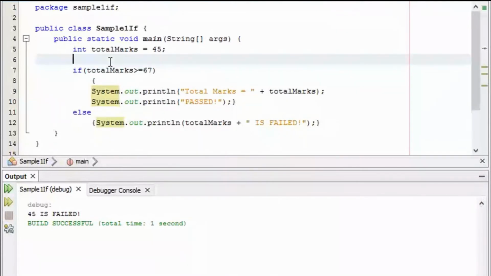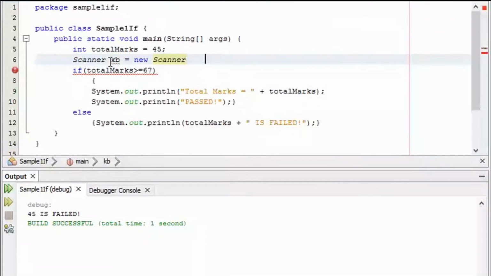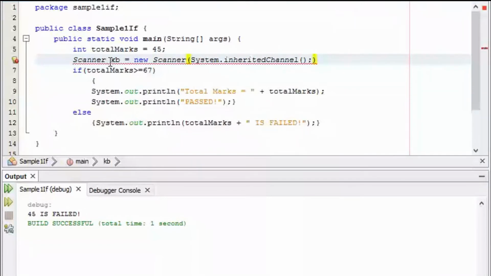So the first step we do is to declare the scanner object. You still remember this? Scanner, let's say KB equals new Scanner. This is how you will input scanner, and it should be on the same line. No problem if on different lines, but let's have it on the same line. System.in. So we have System.in.